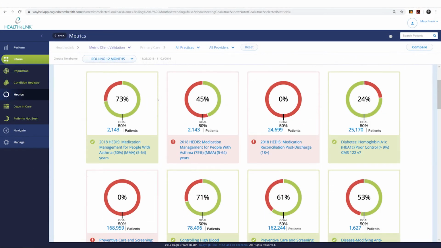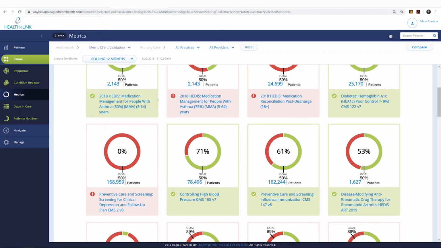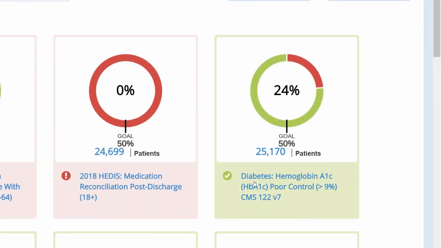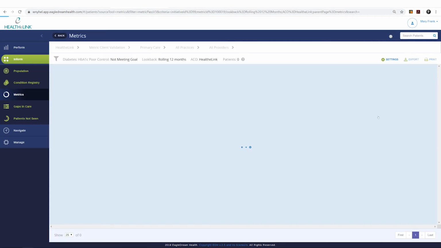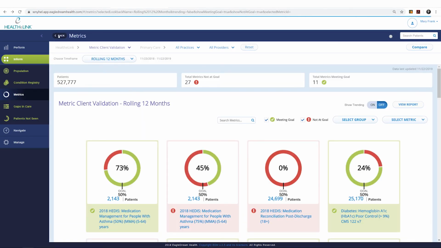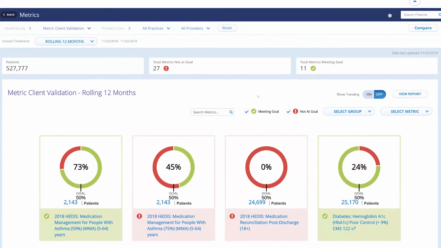As you can see, there is a tile for each measure in the program. The tile includes the measure denominator, the goal percent, a green bar indicating patients that are meeting goal criteria, as well as the associated percentage, and a red bar indicating patients who are not meeting goal criteria. Obtain a patient list by clicking into the green or red bar. You can also search for individual measures.